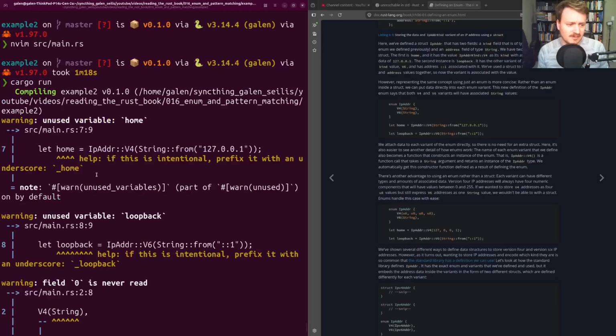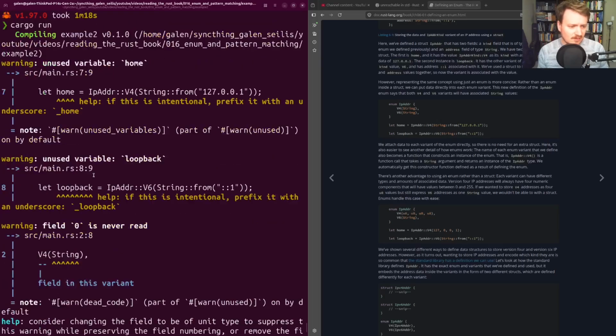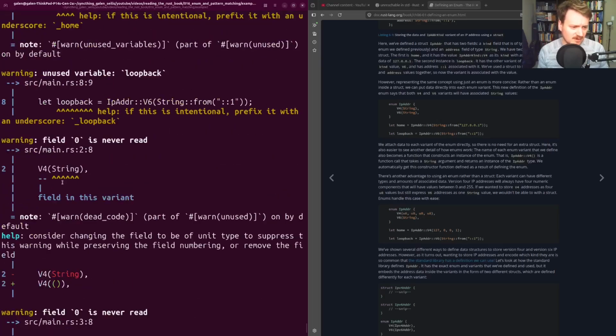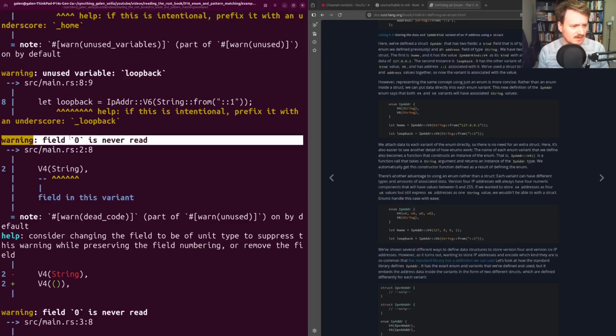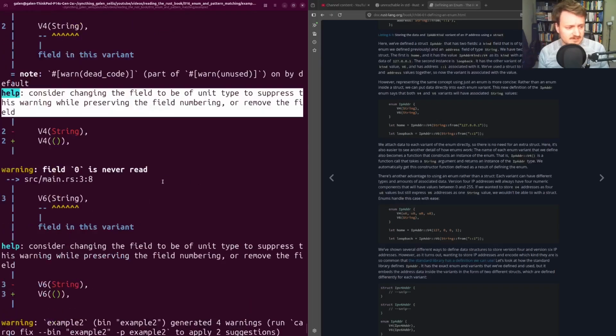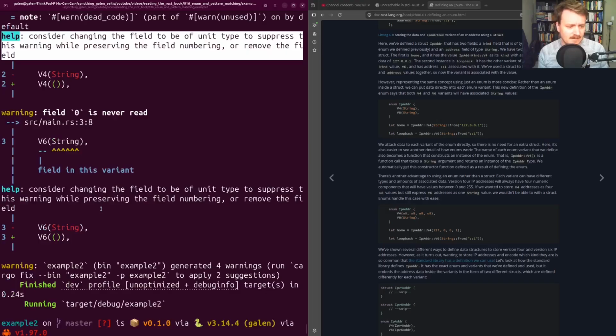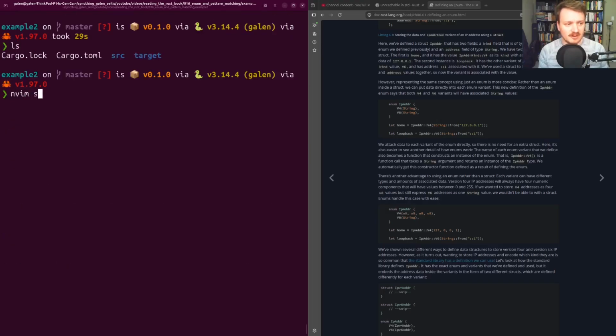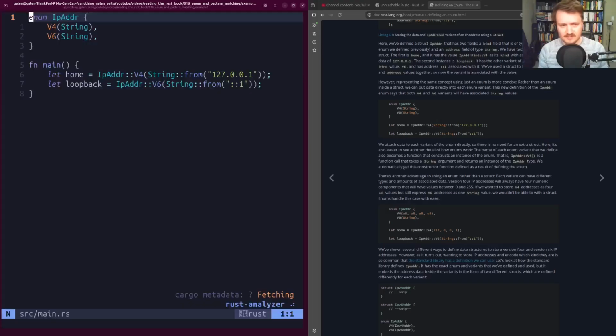Okay, so there's some complaints that we didn't use the home variable or the loopback variable. That's fine. Field 0 is never read, so I never actually used the value somewhere. That's neat. Consider changing the fields to be of unit type to suppress this warning while preserving the field numbering. Could. Or remove the field. Oh, I see. No, we're not going to do that because we're just following the example as it's given to learn from it. So that's fine.